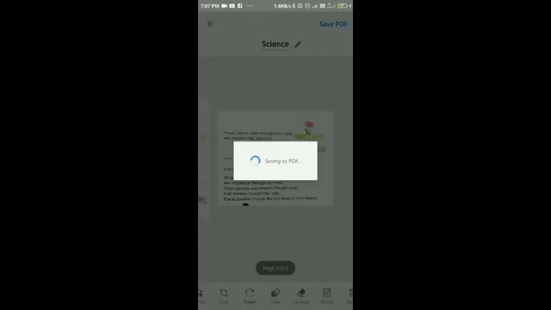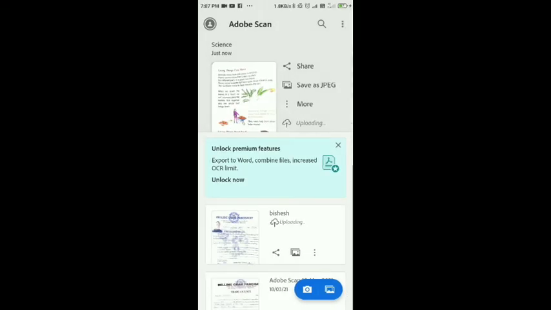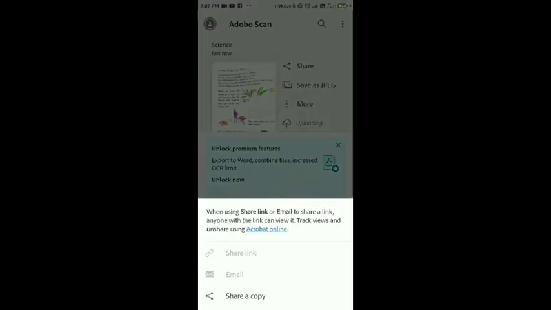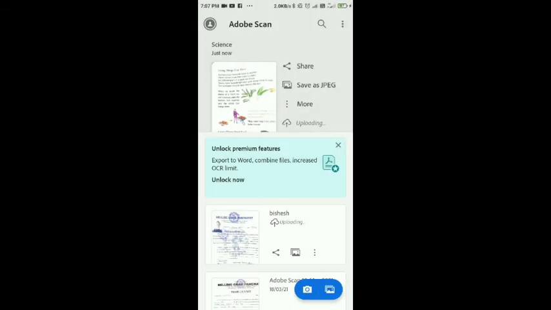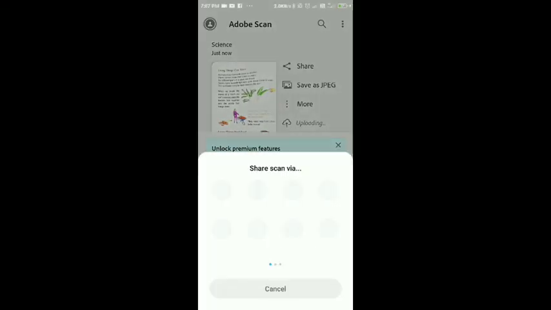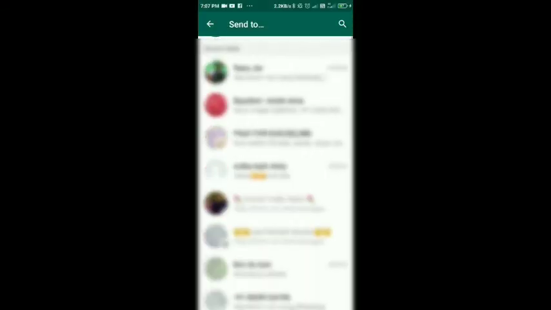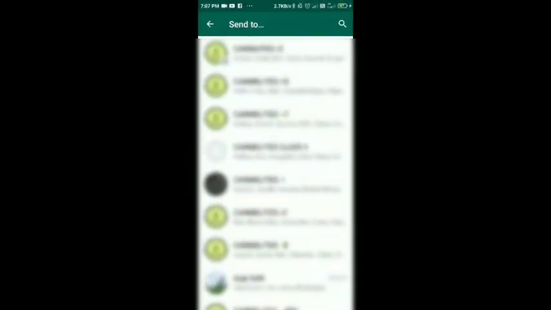Okay, so after saving the PDF, you can see the share option there, and share as a copy, and you can choose many options from where you can share. So I'm using WhatsApp. Okay, so you can send it to the respective person.